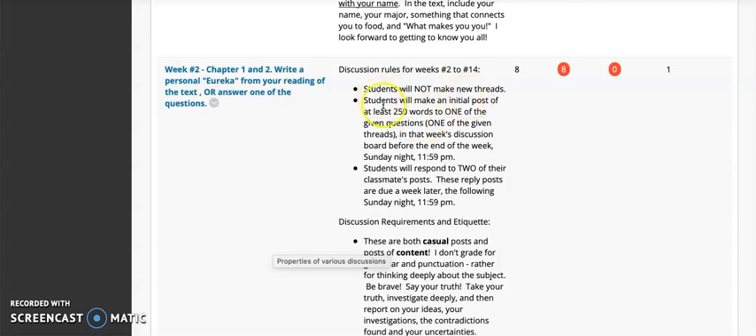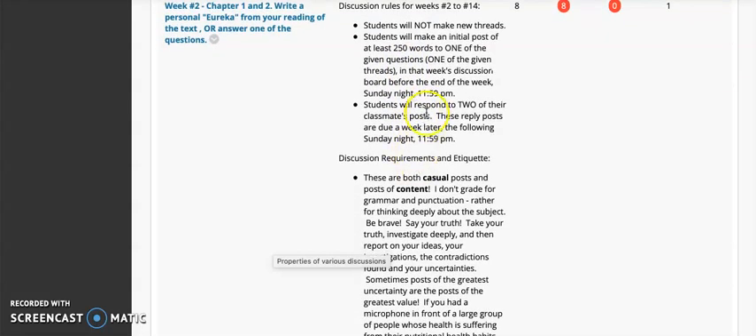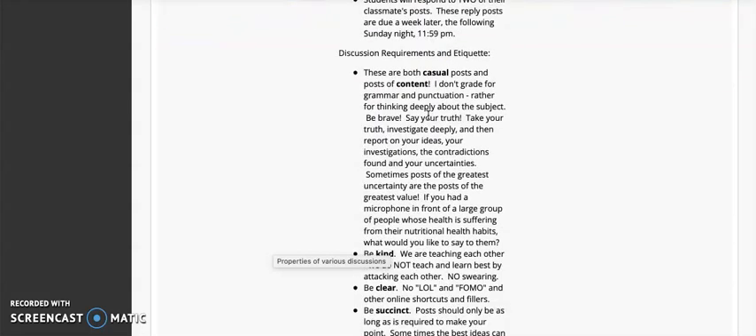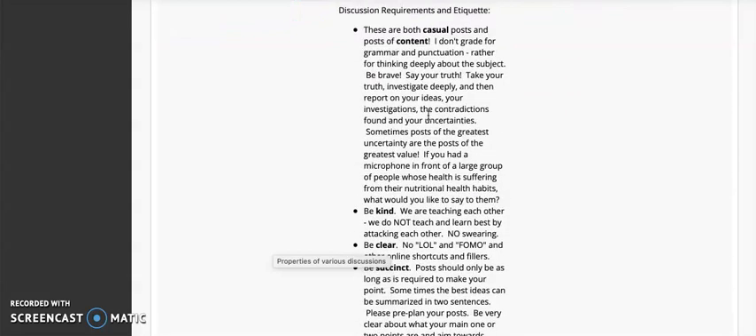You'll make an initial post, which is longer, at least 250 words, but you are welcome to go far more than that. You're going to respond to one of the given questions. Note that some weeks there are 8 questions or 10 questions. You're not responding to all of them, just one. And then you're going to respond to your classmates so that we can engage in a dialogue.